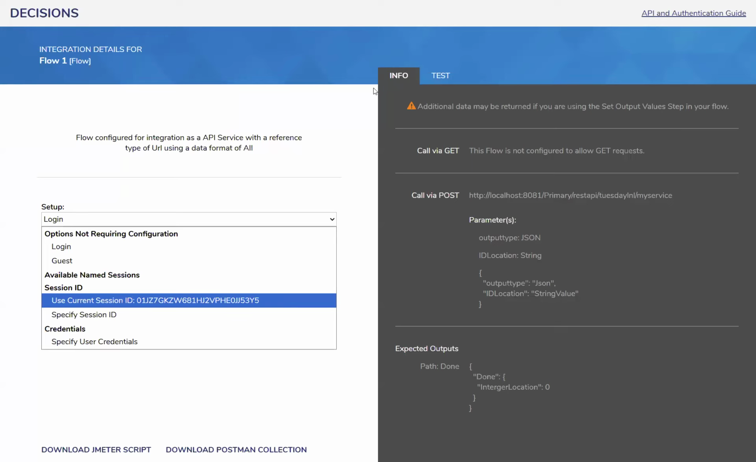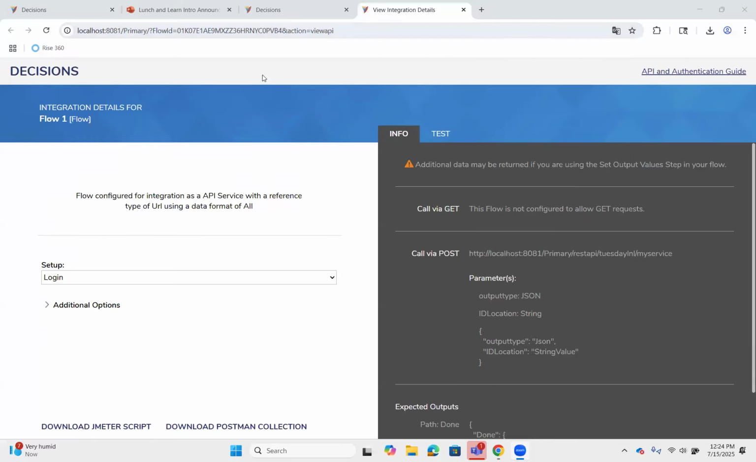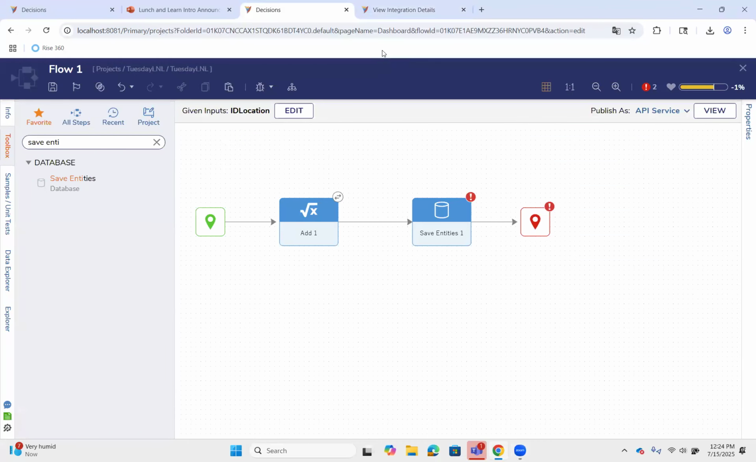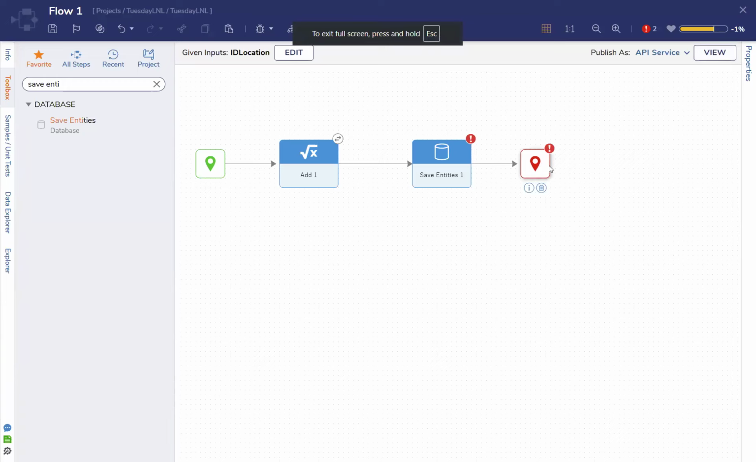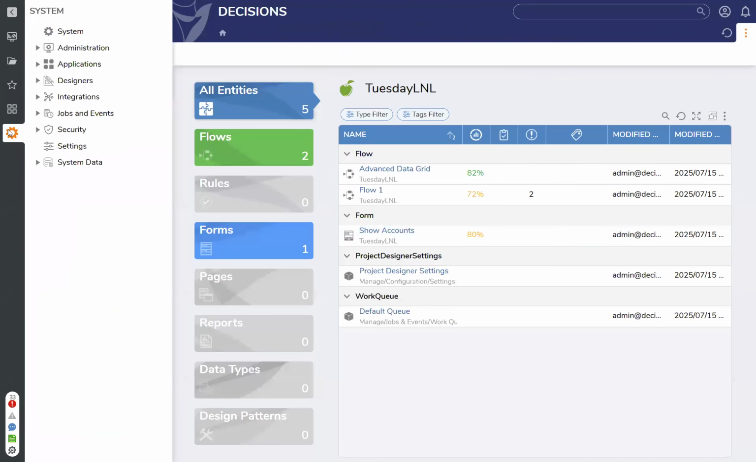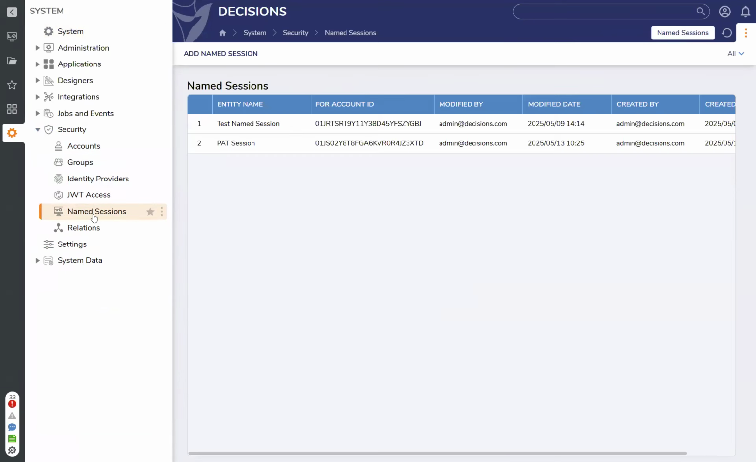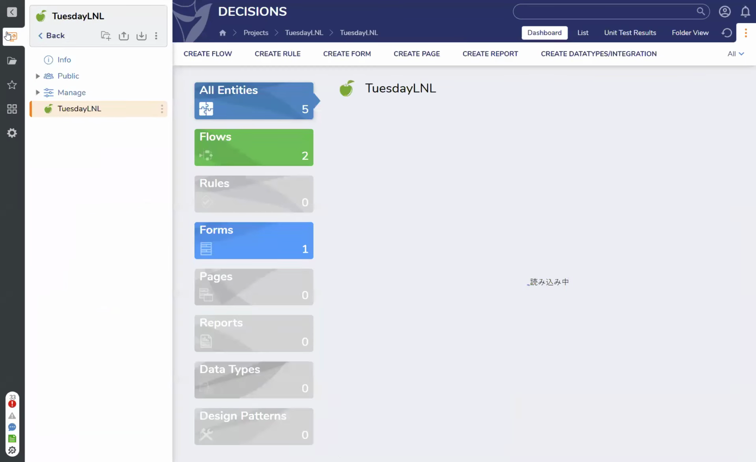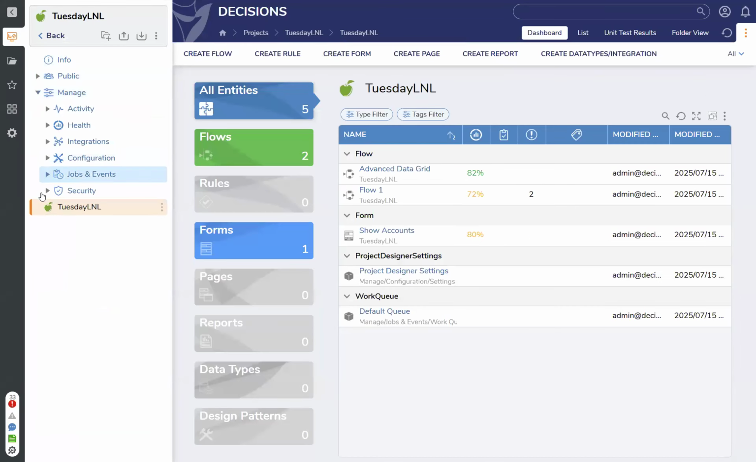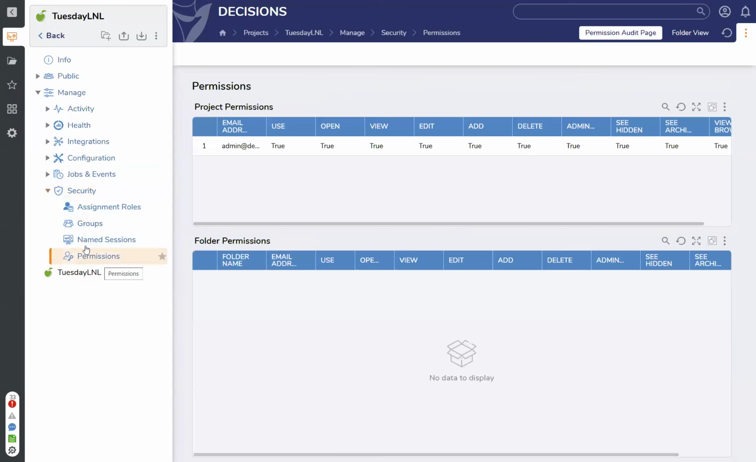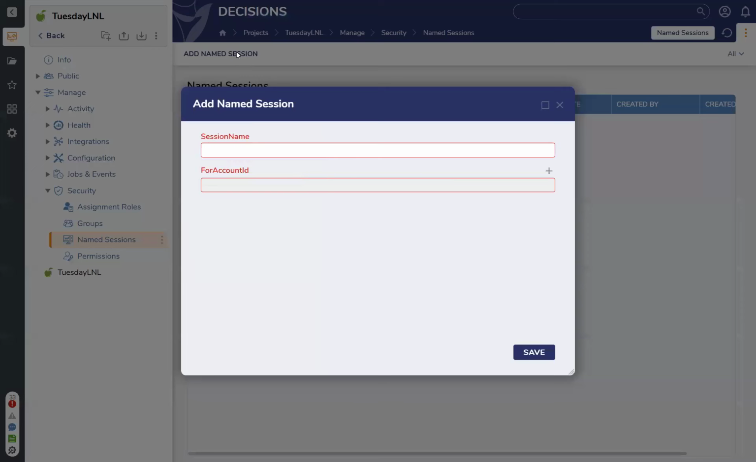Here, let me create a named session for you so I can show you a little bit more than just talking about it. The way you create them is you go under system settings, and then security, and then named sessions. I've got two in here already, but you'll see that they didn't show up in that other view. That's because these are named sessions at the system level. They apply to all projects. If you are looking for project-specific information, you go to Manage, Security, Named Sessions. And then I'll click Add a named session here.